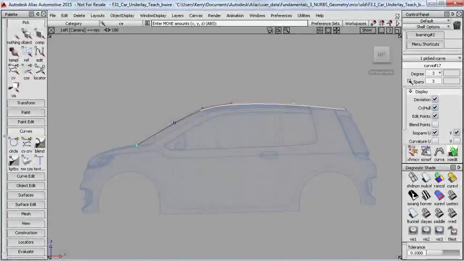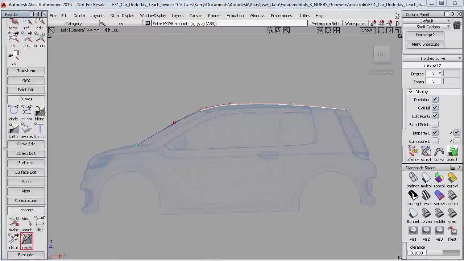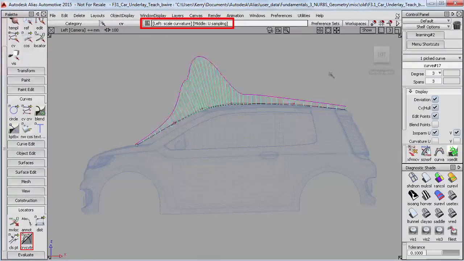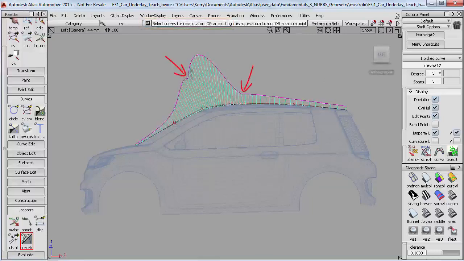Now we have a golden rule that says one span is best, and I'm going to use the curvature tool down here on the locators palette to show you why. If I apply that to the curve, I can use my mouse buttons to increase the samples and to change the height. And here you can see that the curve has some glitches.